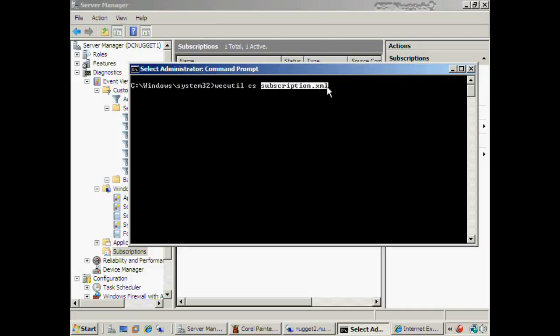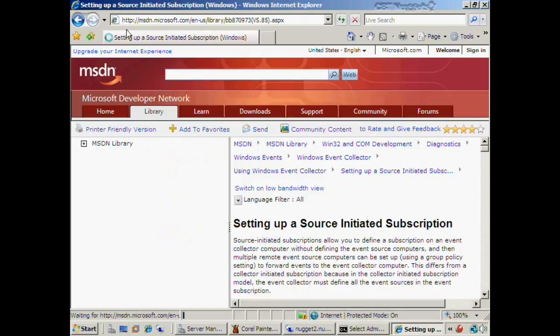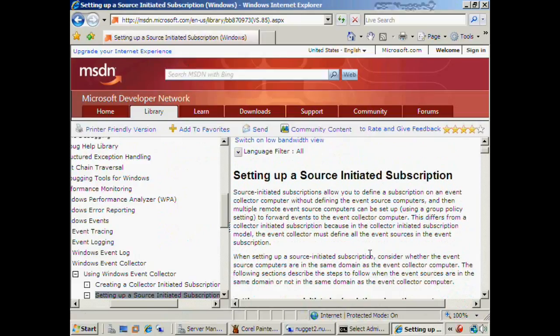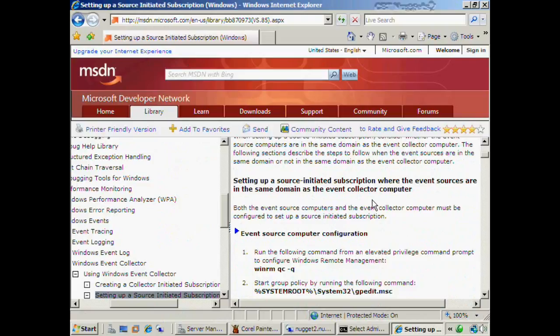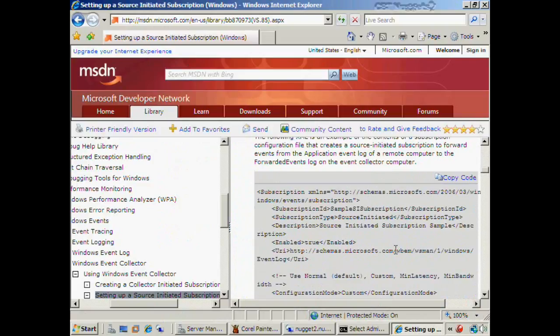But I would have to create my XML file, which would contain all of my subscription information. Now, in order to do that actually requires a little bit of effort. You have to know some things about how that syntax is going to have to appear. I've entered in a tiny URL here, and you can pause the screen if you want to write this down. But that will redirect you to this location on Microsoft's website on MSDN, and this will show you how to set up a source-initiated subscription with some sample syntax here. I think it's in here. There it is. All of this kind of stuff down here.